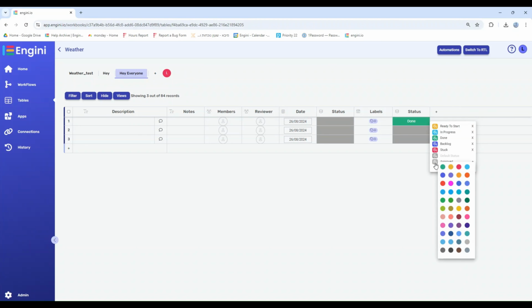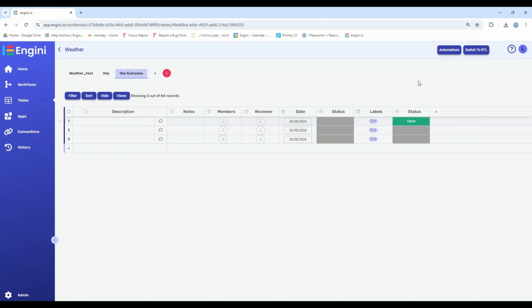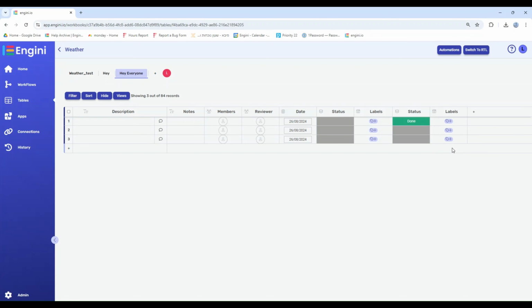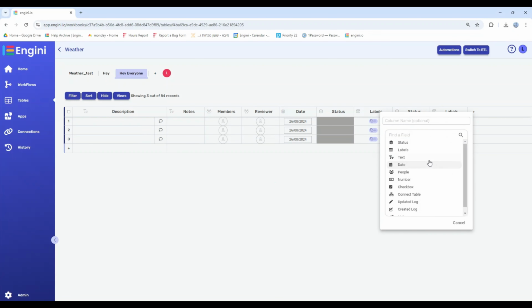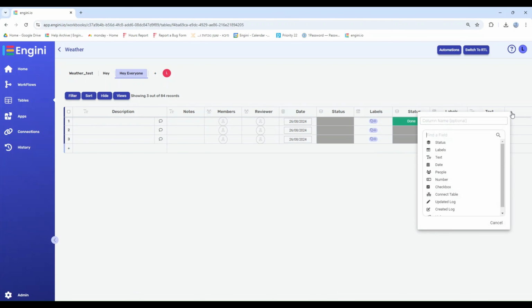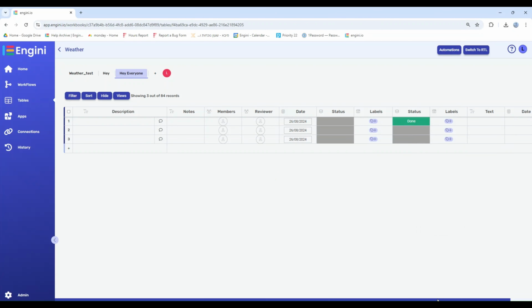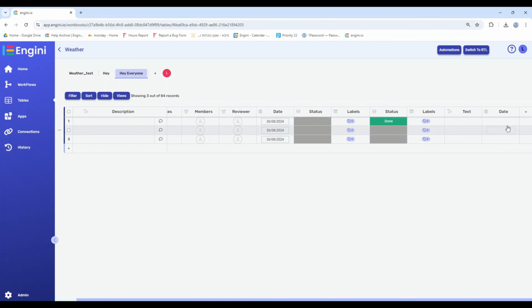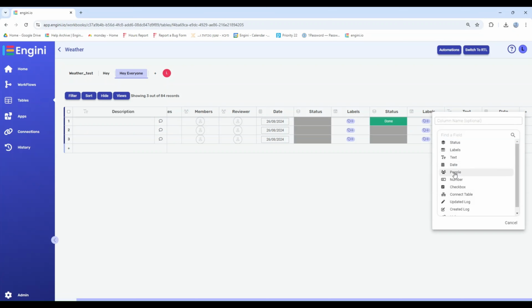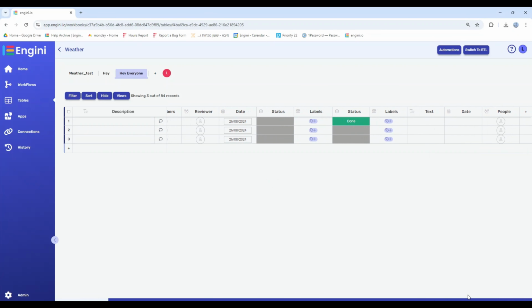The labels column helps categorize and organize items, while the text column allows you to add any type of text, such as names, short comments, phone numbers, and addresses. The date column is useful for setting dates for tasks, with the option to display dates with or without time. The people column lets you assign tasks to team members, giving a visual representation of task ownership.